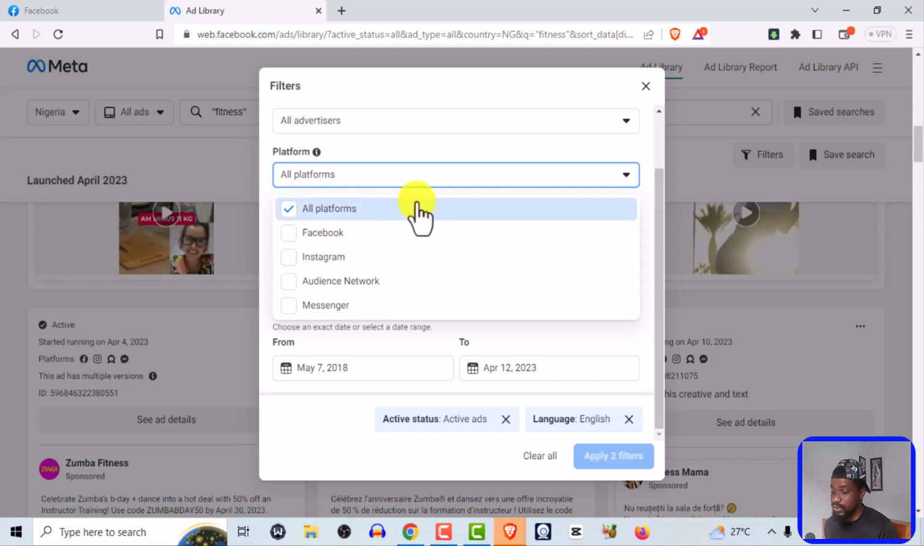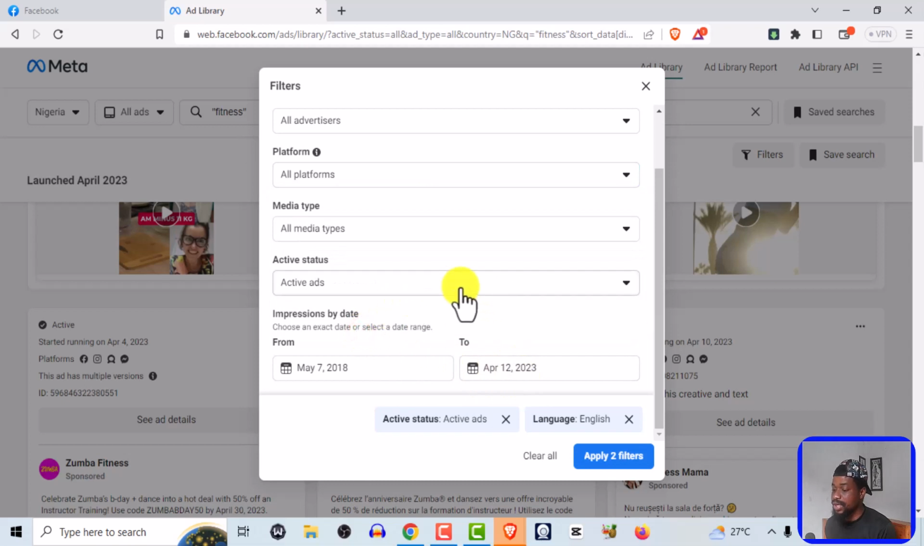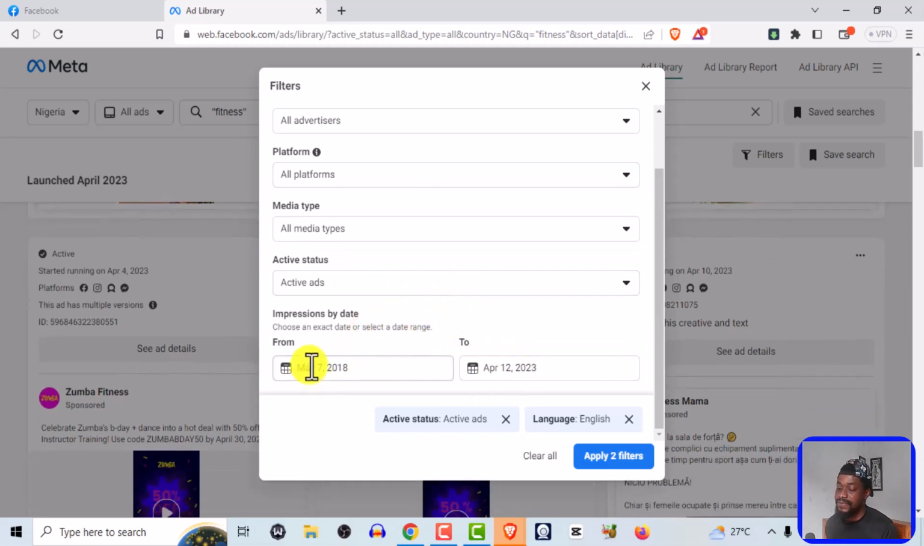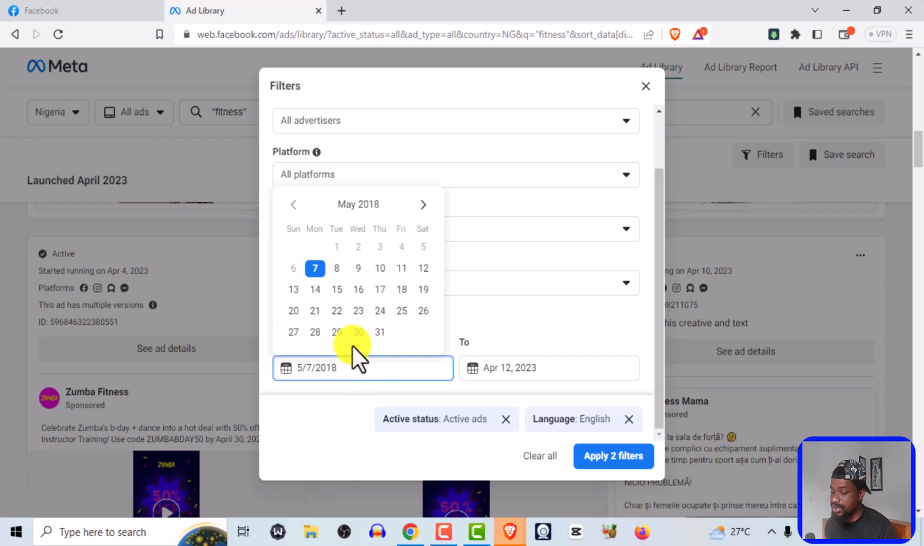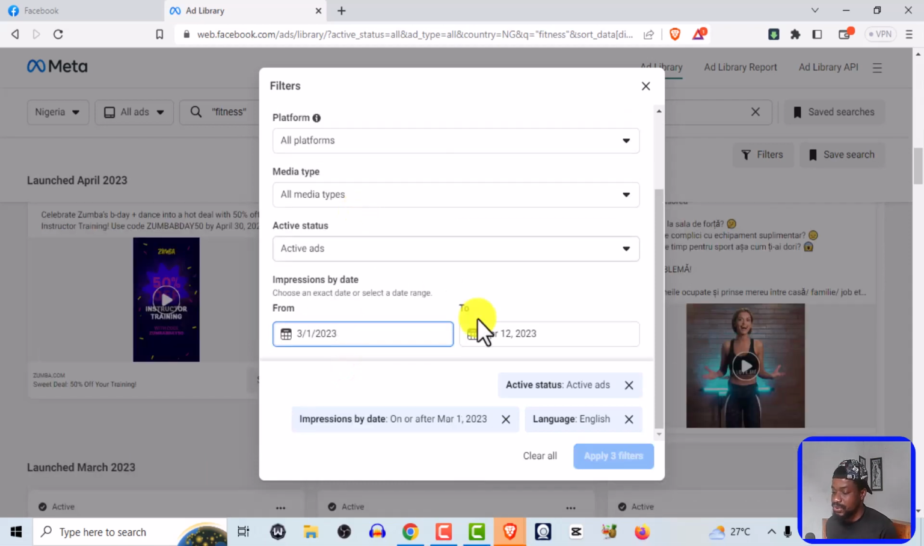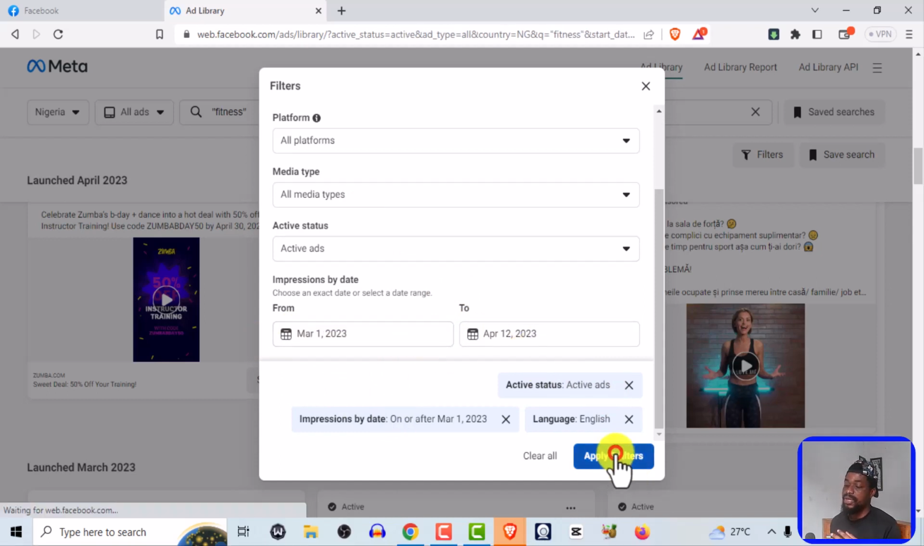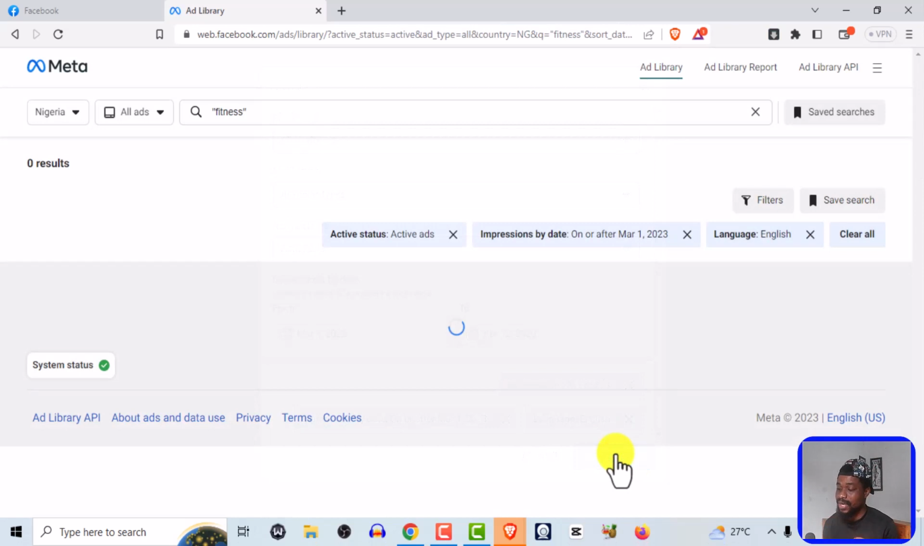I'm just going to leave it to all platforms because I don't care. So you come here, you want to select the time frame. I think this started working from 2018, that's why I set it to 2018. So I'm just going to keep it to, let's say, the last 60 days. So I've set it from 1st March to April. So I click on apply filter. It's going to apply these filters and remove the ads that don't fall in this category.